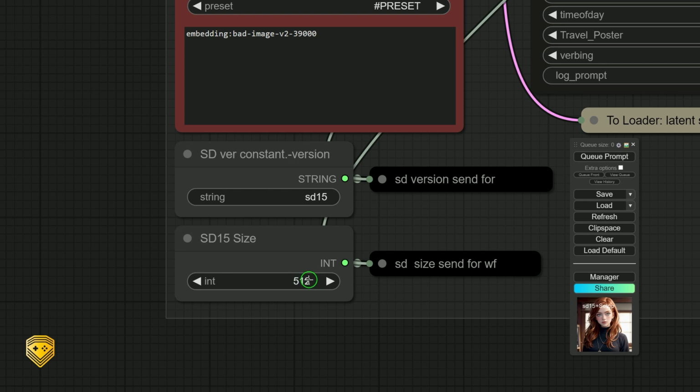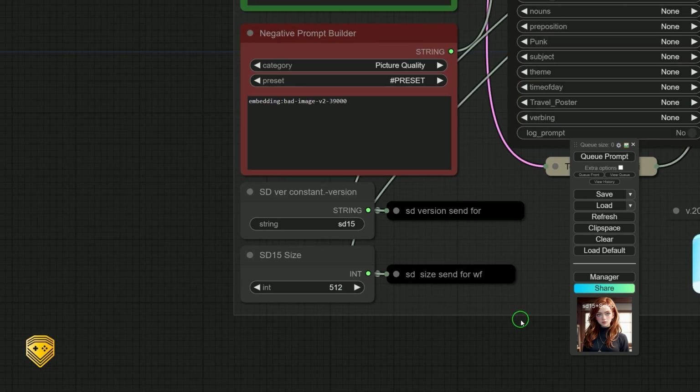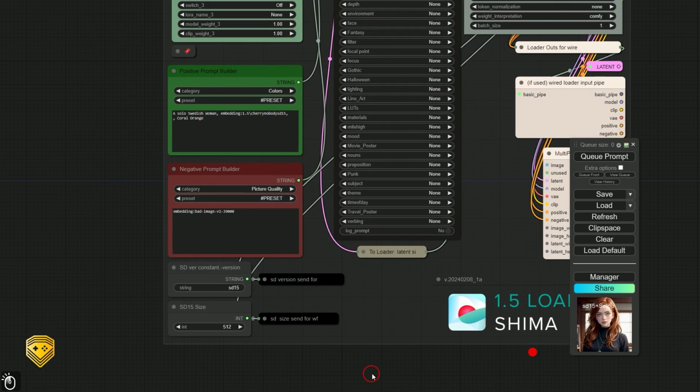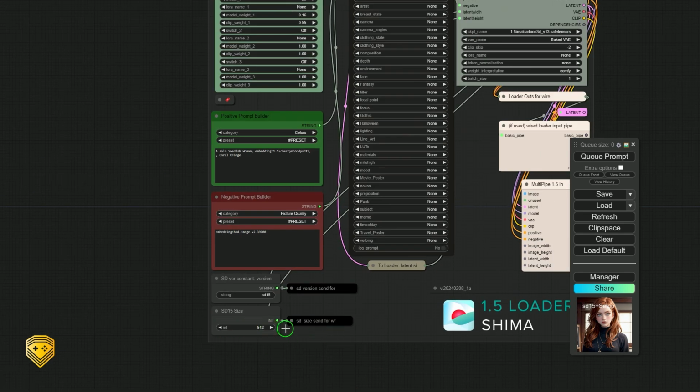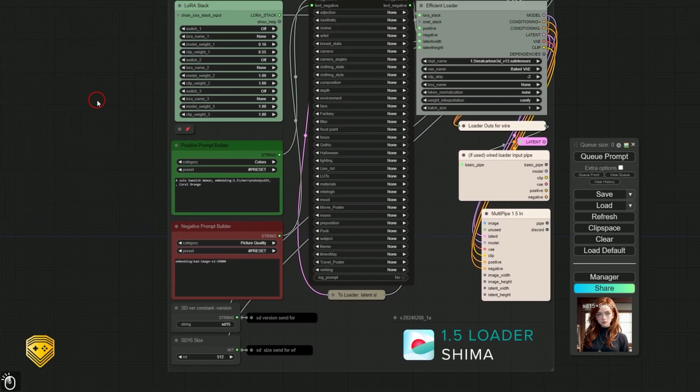The other is this 512. This size is used for short side nodes that calculate the size of images based on the shortest side of the size of the image, or rather, what should the shortest size of the image be, right? When you're working with Stable Diffusion 1.5, typically you're going to want it to be 512. On the XL loaders, this will say 1024, right?